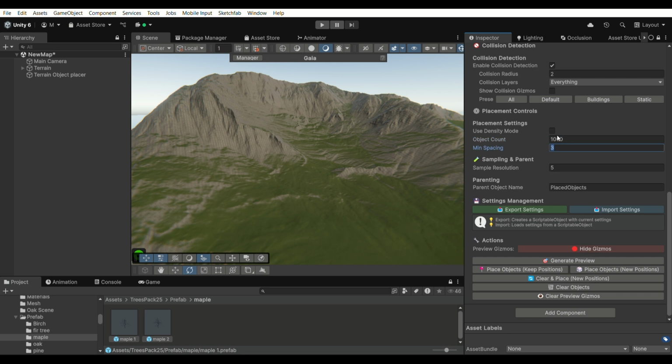Let's say 3 is good. The resolution, generally you need to set it between 10 and 25. Let's now stick with 10. It seems reasonable. For parenting, it's simple. It's just the name of the object that all the created prefabs will be under.